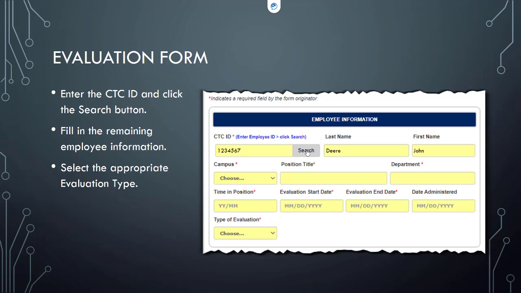If this does not happen, you should have the ability to manually type in the last name and first name, but double check the ID number before you manually enter their name. Then fill in the remaining portion of the employee information section. Enter the campus, the position title, the department, time and position. If you're not sure about the time and position, feel free to give Employment Services a call and they can look this up for you.